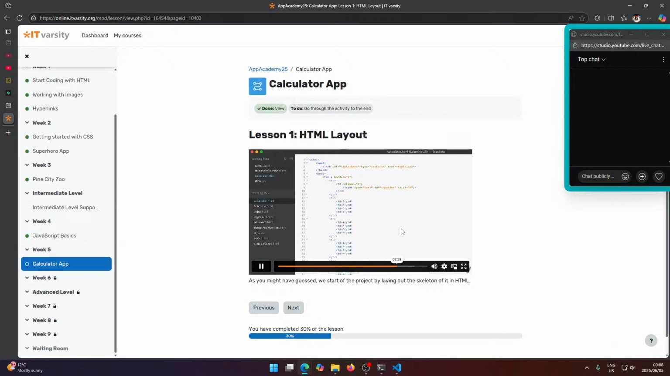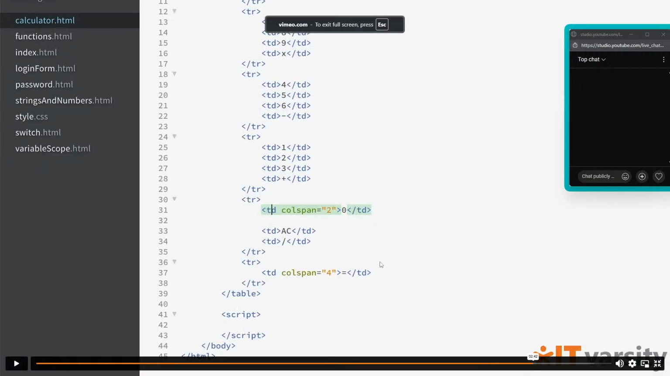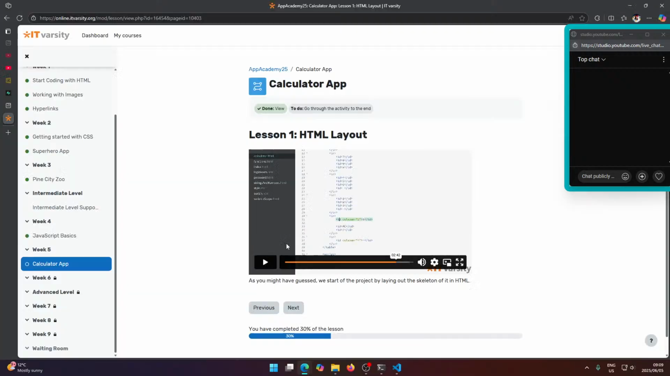Okay, let's head back and see what's next. Row 5 is somewhat different from the others in the sense that it has the 0 column which has a col span of... Okay, so here we have a 0, AC, and the slash. Zero, AC, and slash, okay.